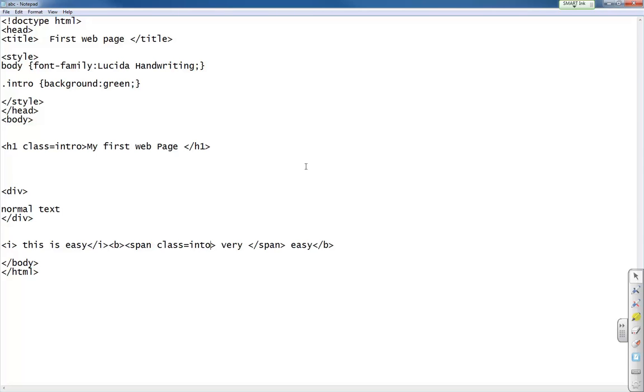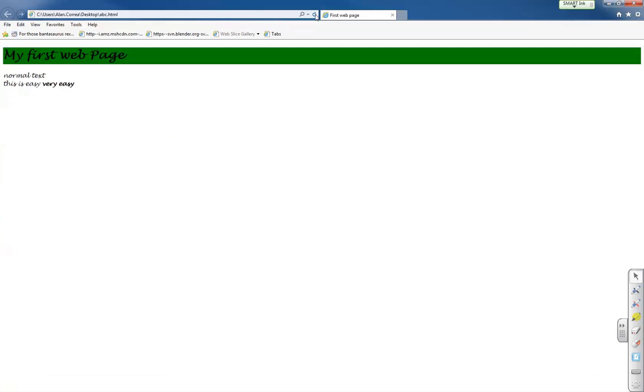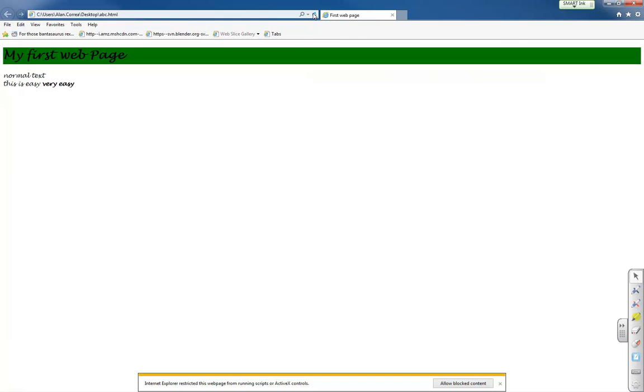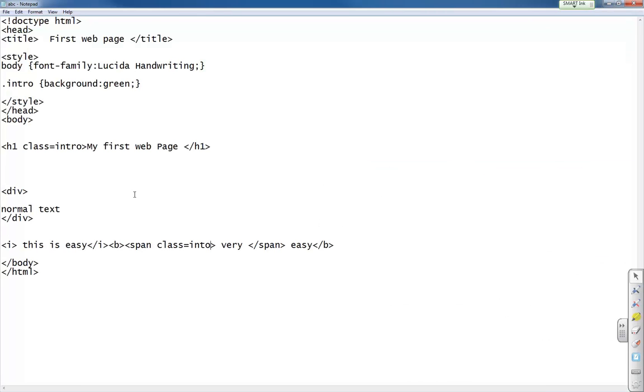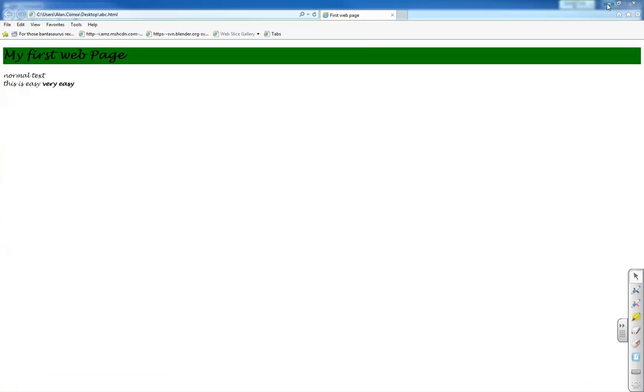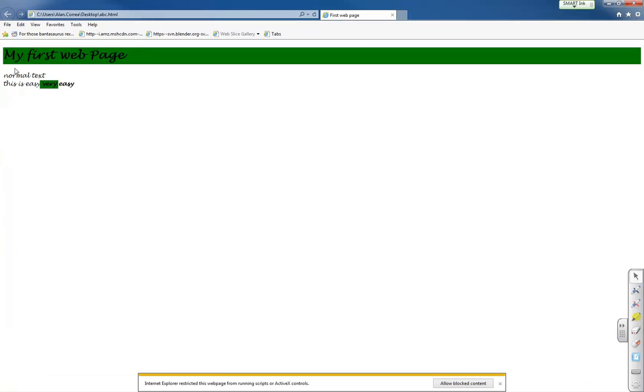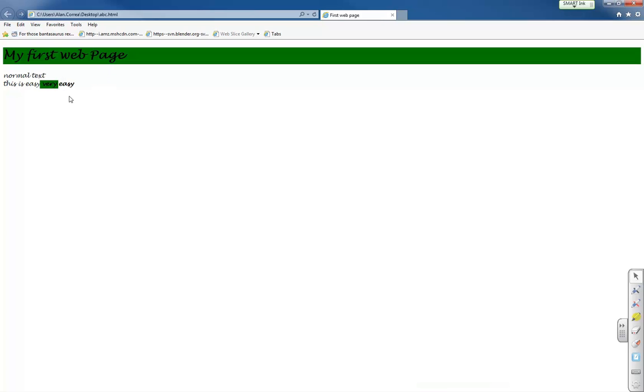Control S, let's double check. So I should now have class, okay, background is good, and nope. Joys of doing things in code. Class is intro. Sorry, my mistake. Can't type intro. Okay, let's Control S again. Refresh. Yep. Now my first web page has a green background, and then "Very" has a green background. Okay. And again, I can apply this to multiple HTML tags, define a class once, and apply it to any tag I so choose.